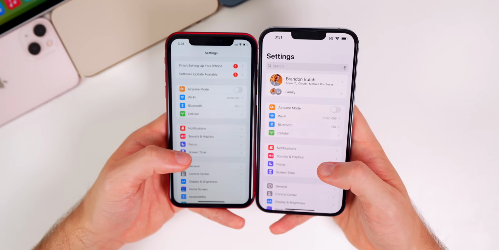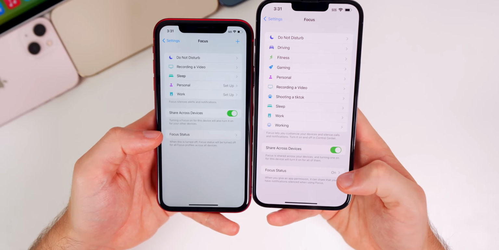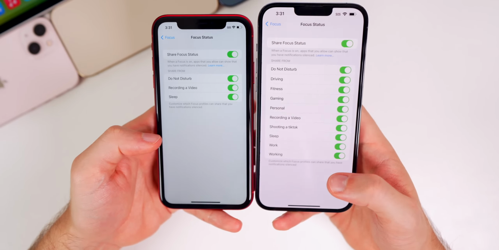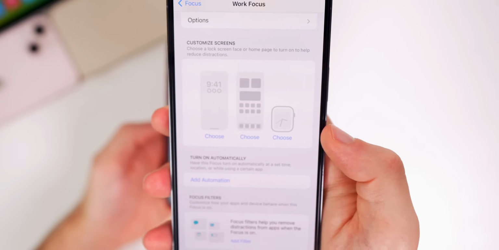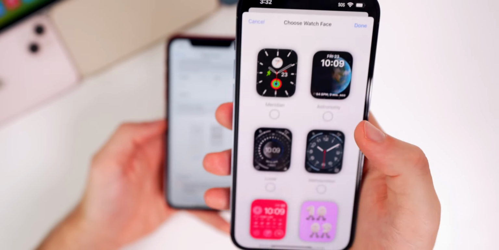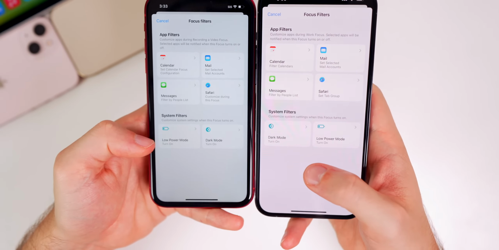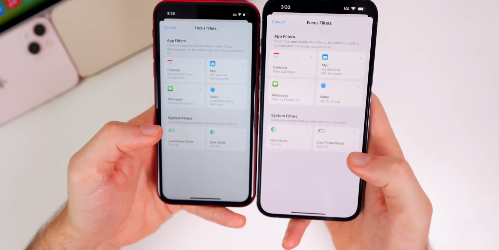Heading back into settings, if we go to our focus modes right here, first off, you will see that for focus status, it now shows when it's on right here without having to go into it to see that it's turned on. We also now have the option to choose our Apple Watch screen for this focus mode, and it actually works when you tap on choose. Before, it would just not work. And when you go to focus filters, you can see that dark mode and low power mode have been swapped. They're just on opposite sides now.